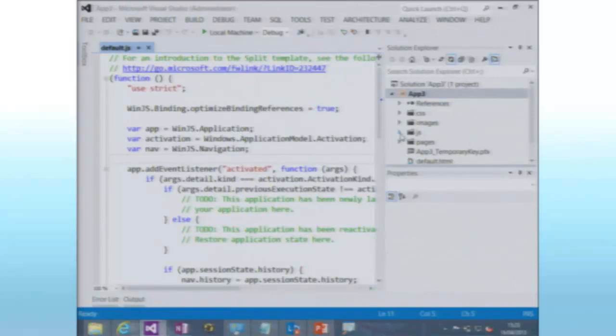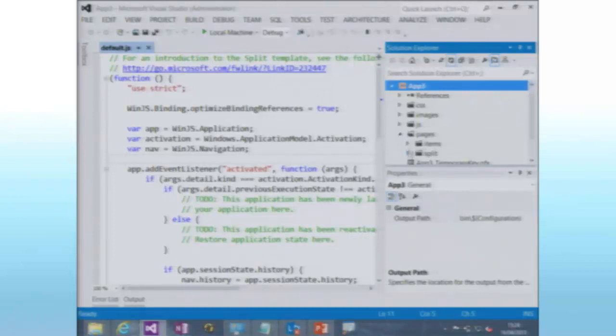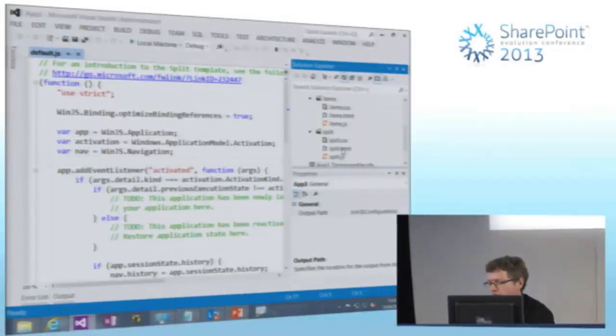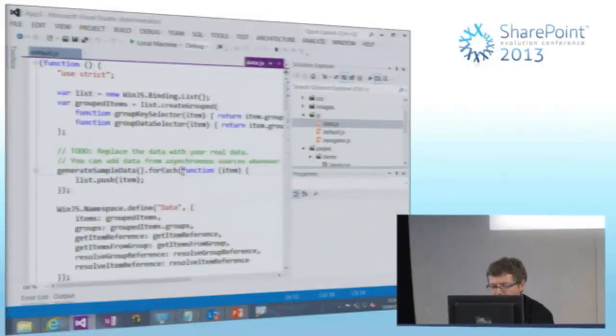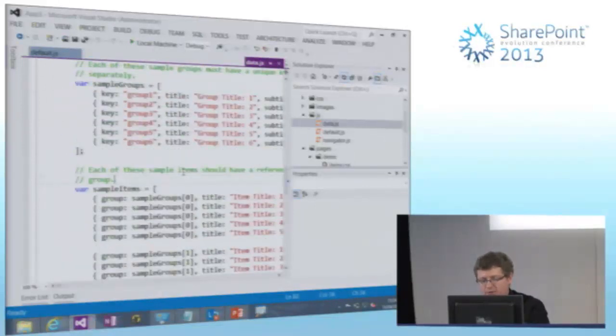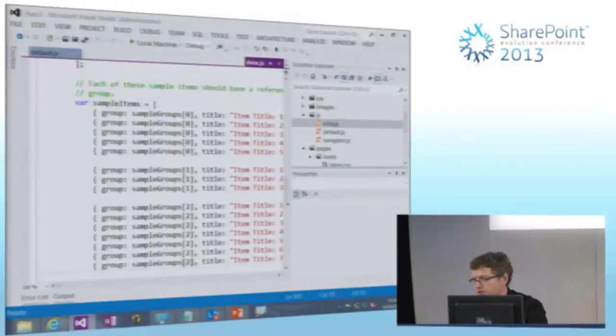In JavaScript, you get a very similar approach. So in the JavaScript model, we have pages. We have the items page and the split page, just as we had in the XAML view. And each page has an HTML page associated with it, a JavaScript and a CSS. But most of the real work is being done up in the core data library. And what that does is, just as you saw in the previous one, we're adding a number of groups, and then we're adding a number of sub-items to that.